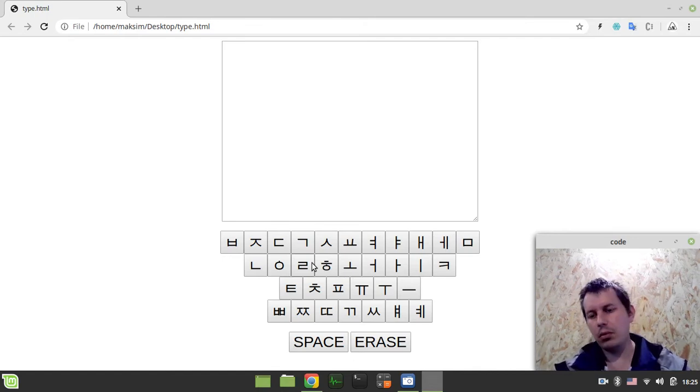And I felt a need to have an opportunity of practicing typing Korean words. And obviously I could have used Google Translate for this purpose, but I decided that it might be kind of fun to create my own simple tool for this kind of purpose. So this is how it works.